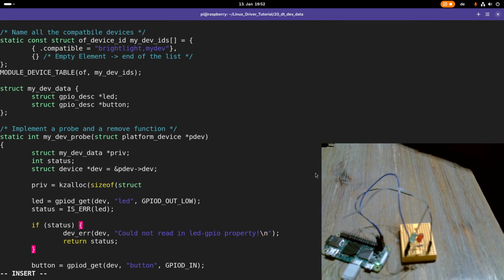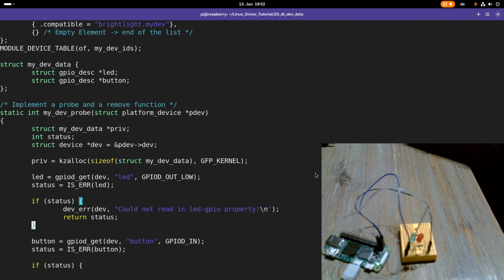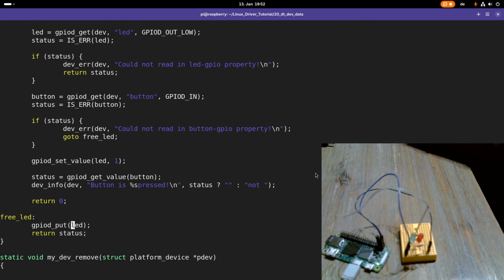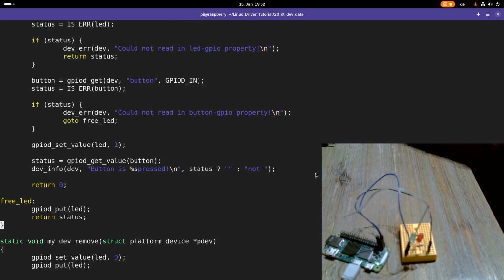So I have to allocate sizeof struct my_dev_data bytes of memory, and the flag will be GFP_KERNEL for normal memory allocation. So I could allocate the memory like this with kzalloc, but the downside is that whenever an error occurs I have to free the memory again, and of course in the remove function I would also have to free the memory.